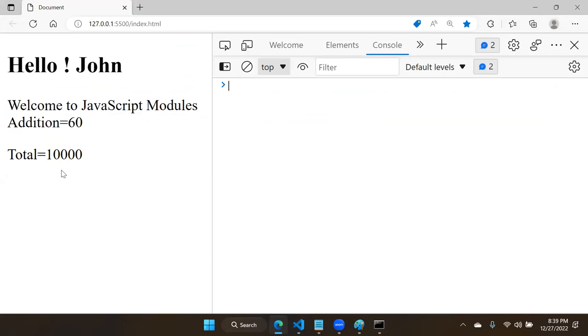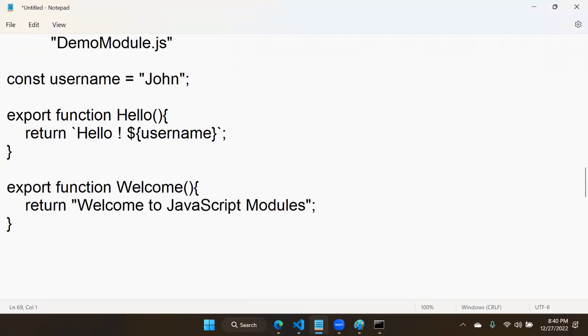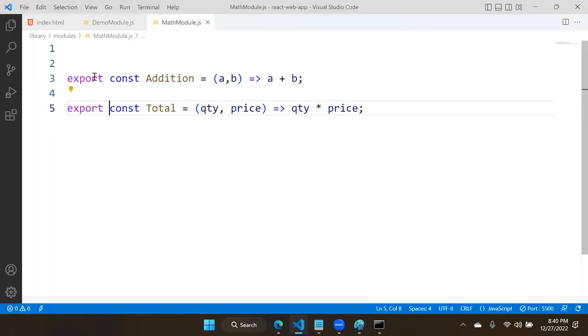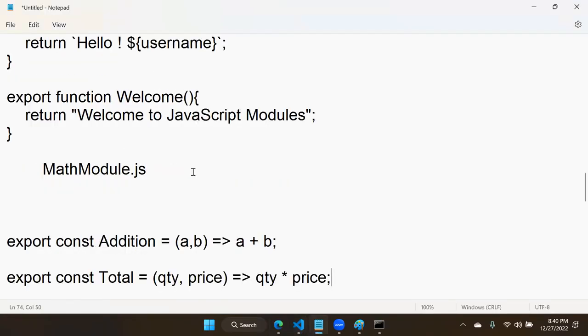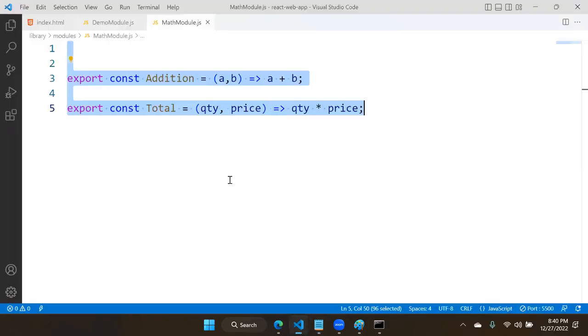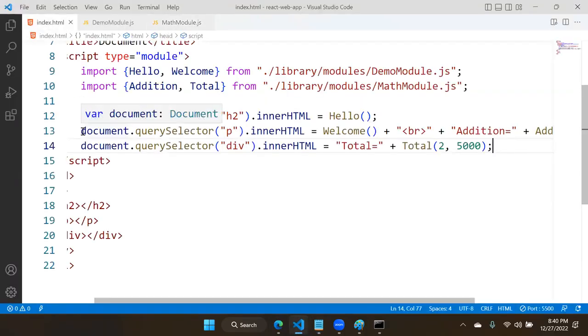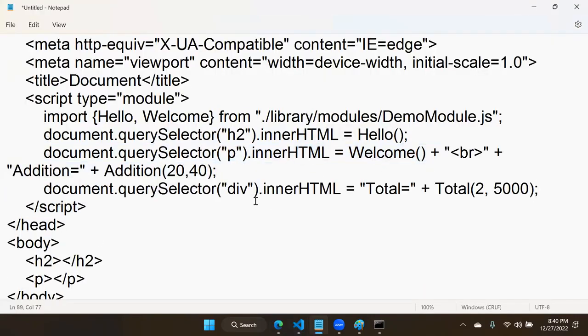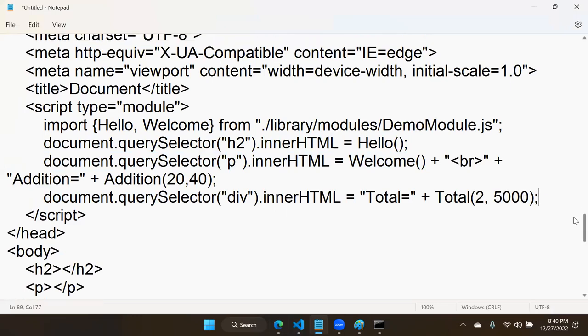That is important. We have to export and we have to import. So I will create another module here. What is that module? Math module.js. In math module.js, I am adding these two lines. Then in the index, I need to do some more changes. In the index, I will do these two things. I will copy those two lines and paste them there. Same, just some changes I have done. This time we are importing.